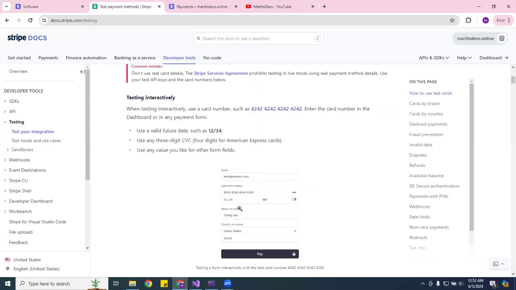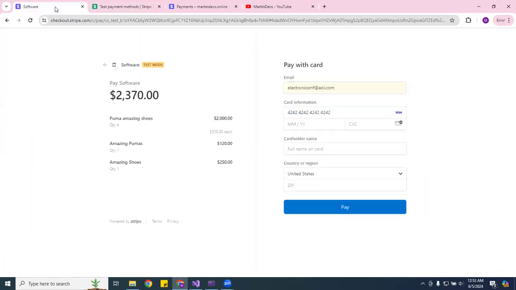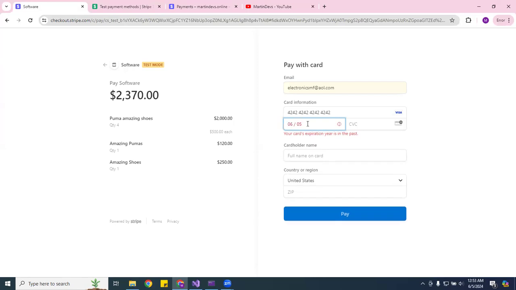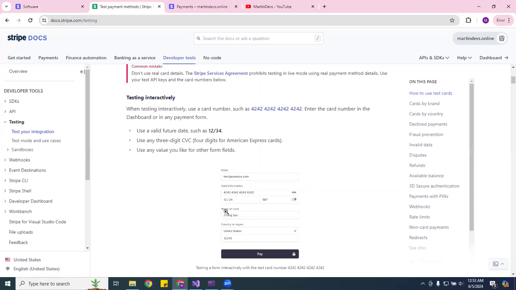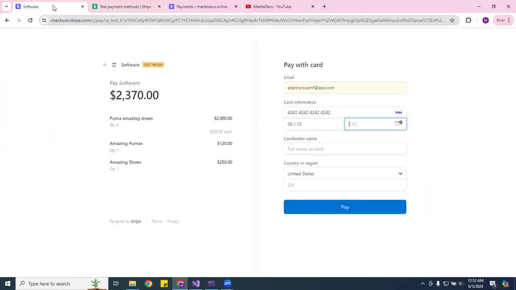I'm gonna go ahead and put down, I guess the date today is, I'm gonna put down 06, 05. Oh, wait, is that supposed to be the year? Okay. So I'm gonna put down 06. I'll put down 2025 like that. And then I'm gonna put down the security code. I'm gonna put down 567, just as an example.